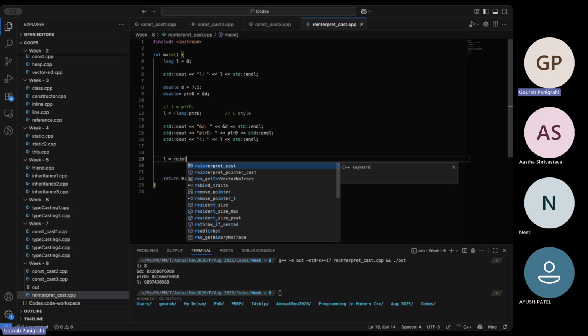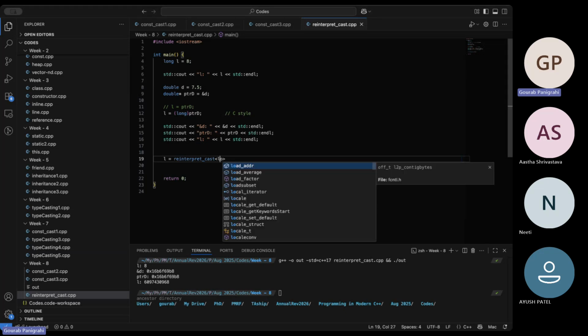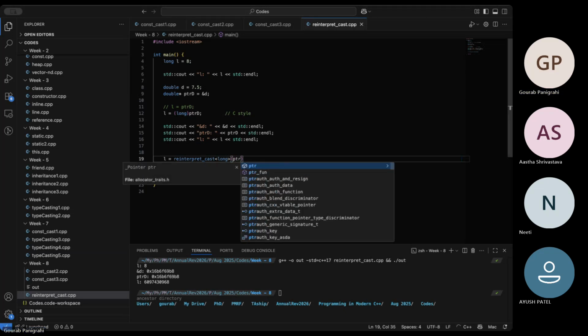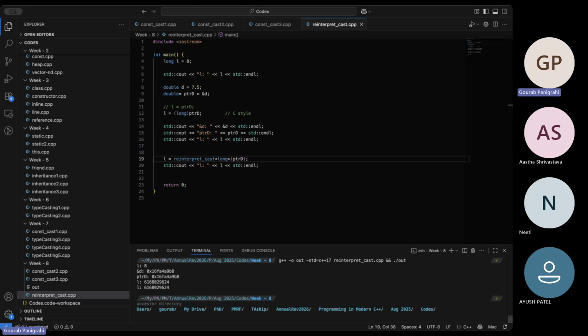It's called reinterpret_cast. It takes long as the template type. And again, pretty much similar to const_cast, it takes a parameter. So the parameter is just passed as ptrd. And then let's say we print L. Yeah, that's it. It's exactly the same thing. It does the same typecasting.